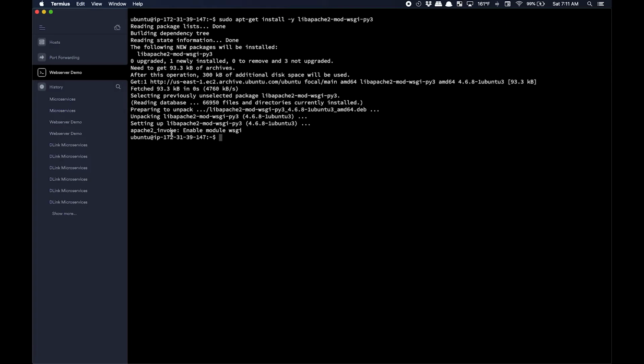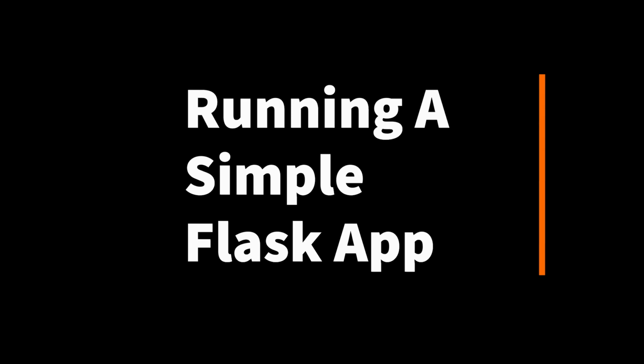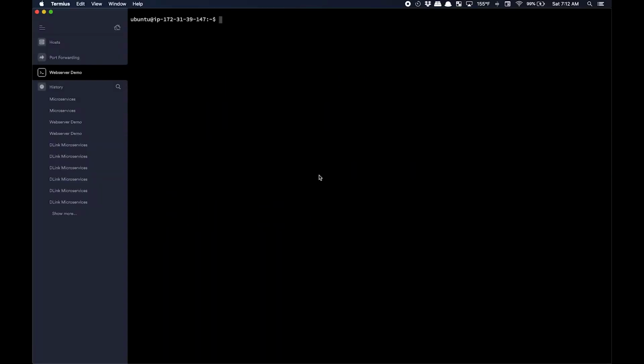And this step also automatically enables WSGI, so you don't have to worry about that. All right. Let's quickly build a simple Flask app so that we make sure that everything is as basic as possible, so that we minimize the number of errors we run into when configuring our server, and we'll be able to make sure that everything is working correctly. So it just makes things easier.